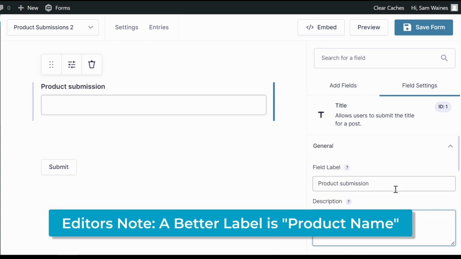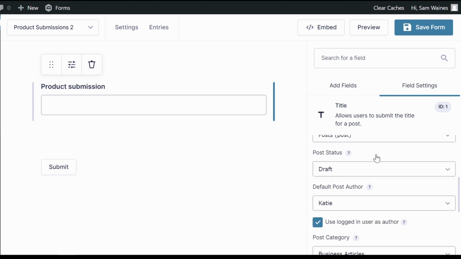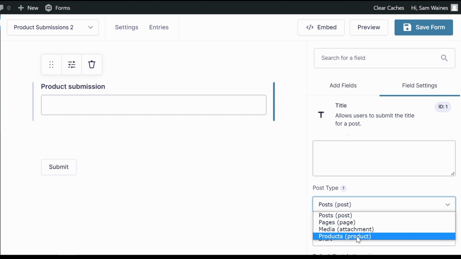Okay, and we can add a description, of course, but we're actually going to be concerned more about playing around with some of the settings here. So the first main setting we need to change is the post type. We're going to change that from posts to products. This is changing it from a WordPress form to a WooCommerce form. That's why we had to add the second free plugin to the Gravity Forms plugin.